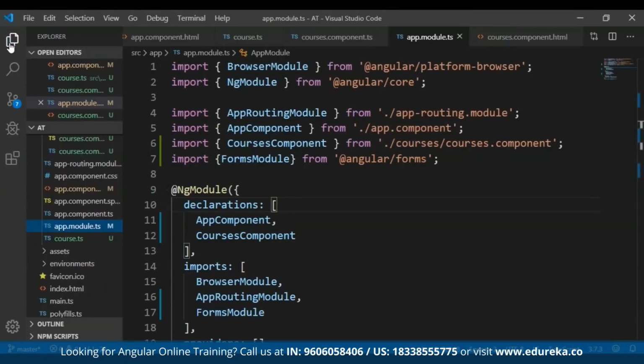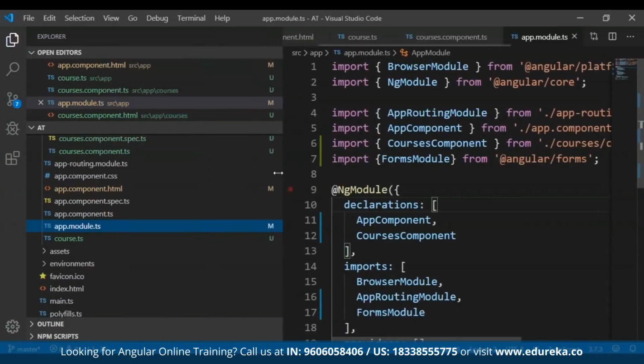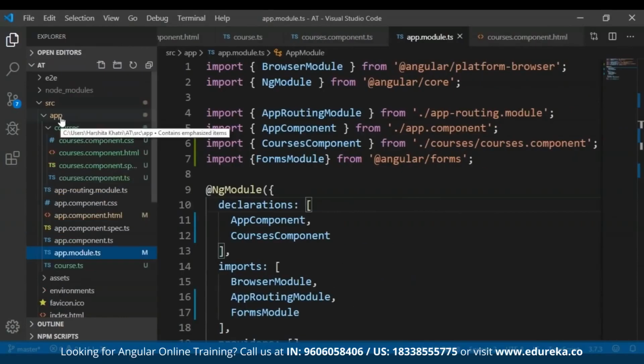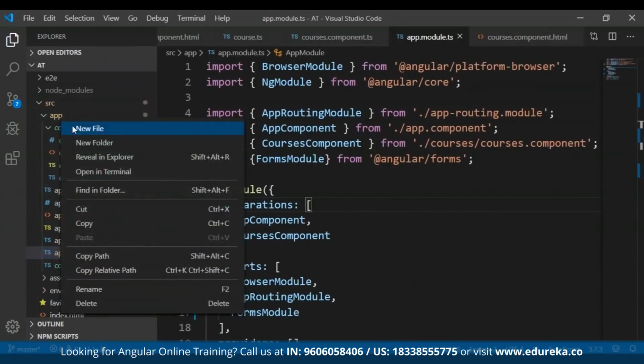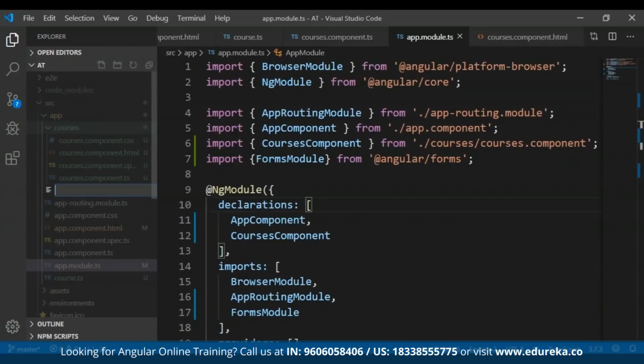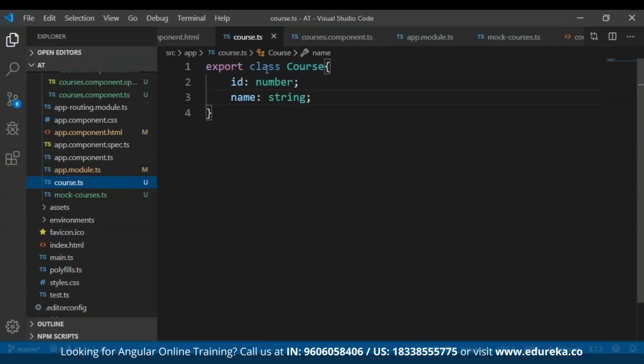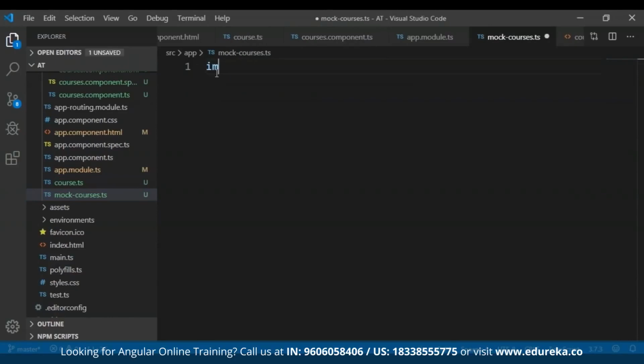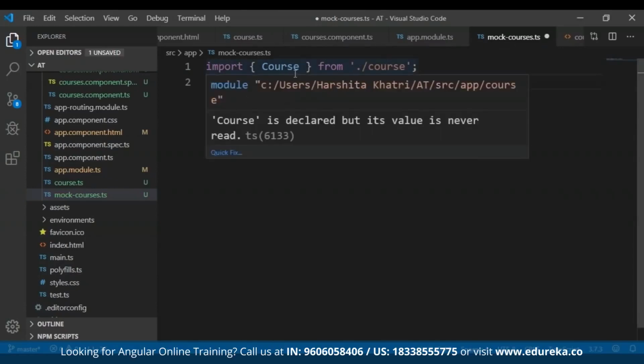The next thing that I'm going to do is create a mock courses file. What I'm going to do is create a list of courses within this mockcourses.ts file, and then I'm going to display it on my console. The file that I'm going to create will lie within the app folder. So I'll just right click, select new file, and I'll name this file mockcourses.ts. Now within this file, the first thing that I'm going to do is import this Course class present in the course.ts file. So the first statement over here is going to be import the name of the class, which is Course. Okay, so as you can see, I've imported the Course class from the course file.